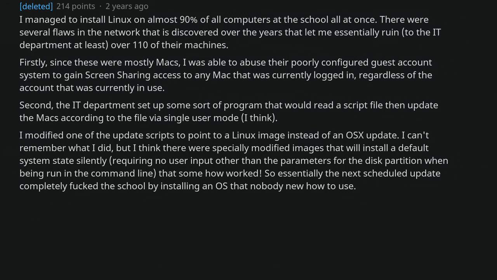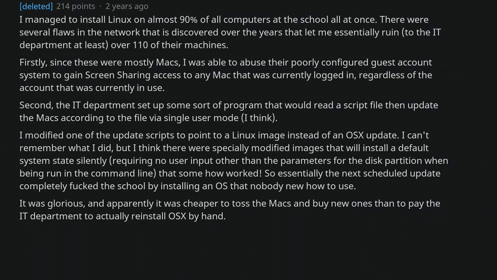So essentially the next scheduled update completely messed up the school by installing an OS that nobody knew how to use. It was glorious, and apparently it was cheaper to toss the Macs and buy new ones than to pay the IT department to actually reinstall OS X by hand. Whatever, I got a ton of free Macs that day, unexpectedly good outcome.